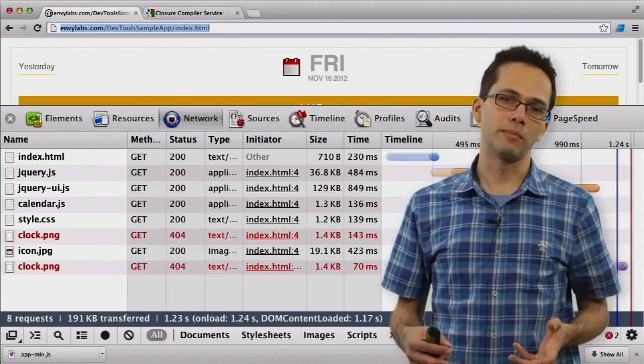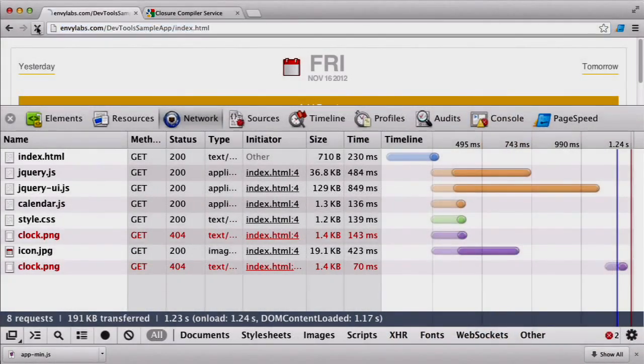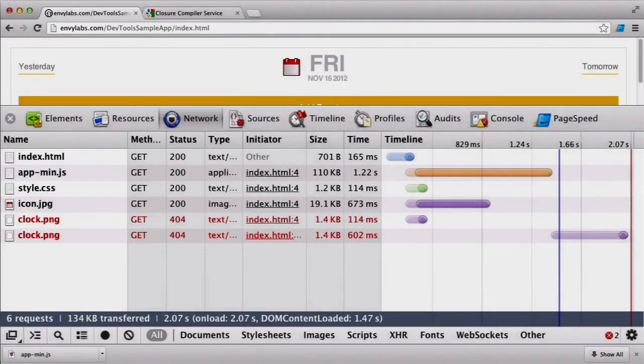Previously, to load our JavaScript for this web page, we had to load 3 files totaling 160 kilobytes. Now in our new version, we only need to make 1 request for 110 kilobytes. That's a pretty nice savings.